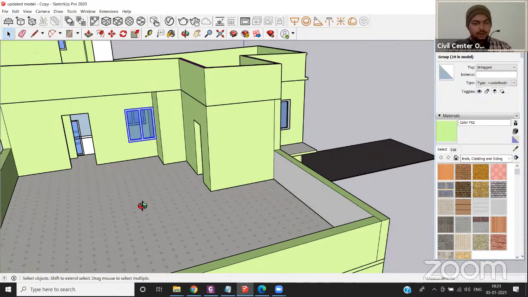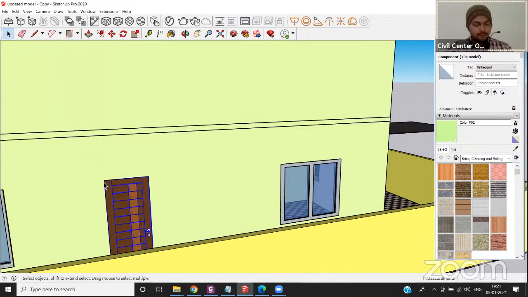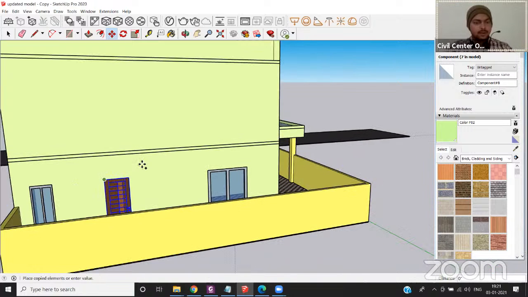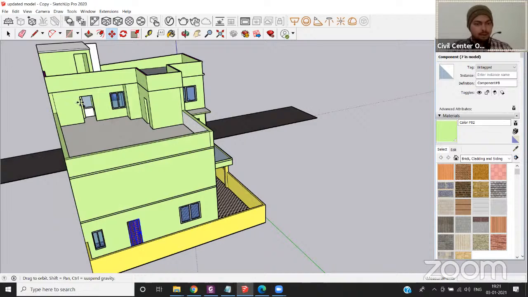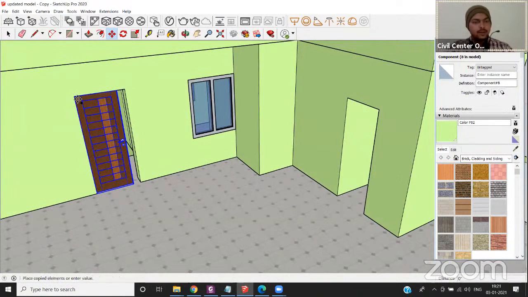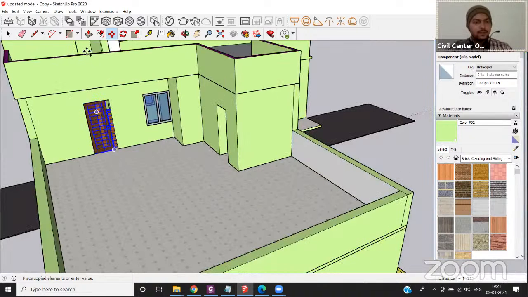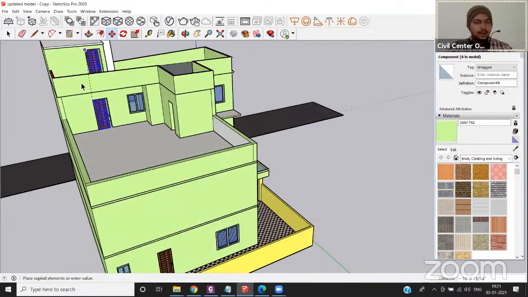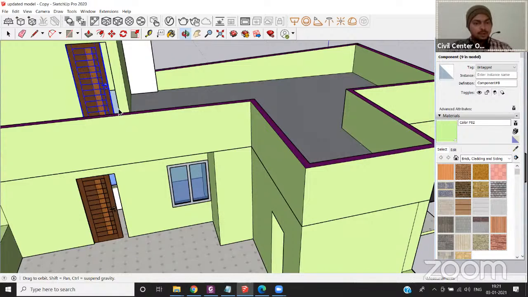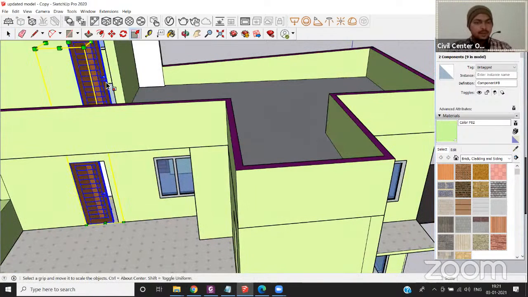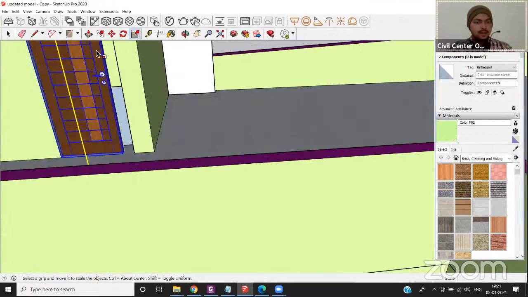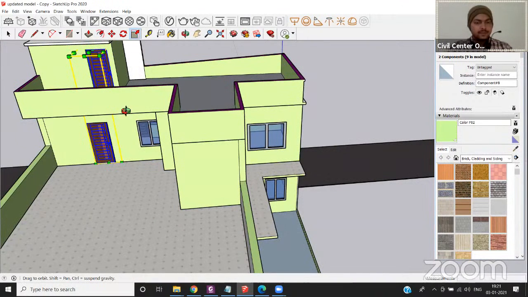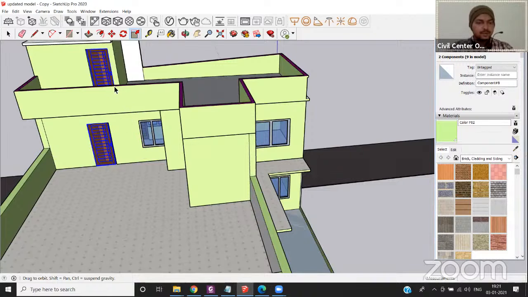Now all I have to do is to copy my door and place it. Again, copy and place it. Now just select both the doors, use the scale tool and scale it at once.